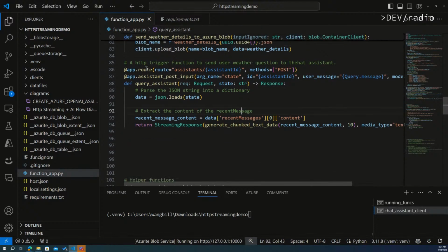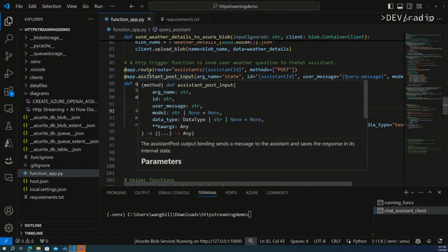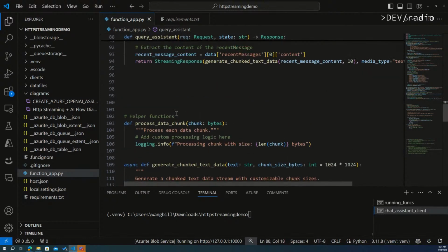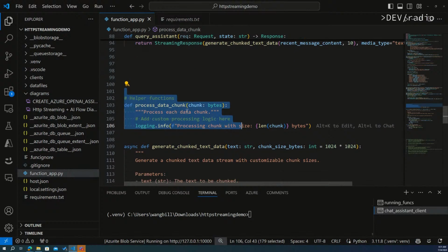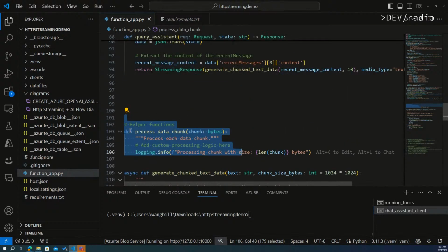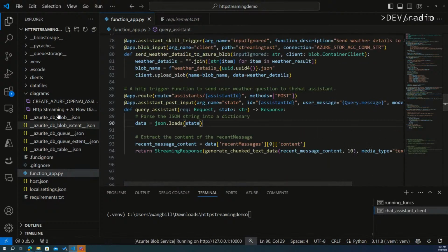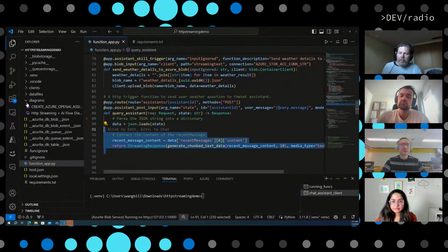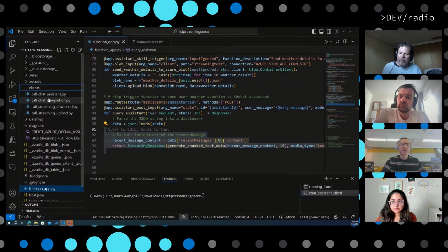And the next function is the function we will be calling to send a query to the chat assistant. And here are some helper functions. I will skip those for this demo. And besides, so this is the server side setup. Let me quickly show you the client side.